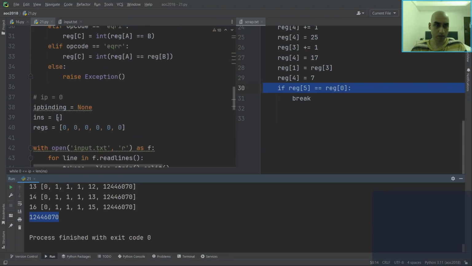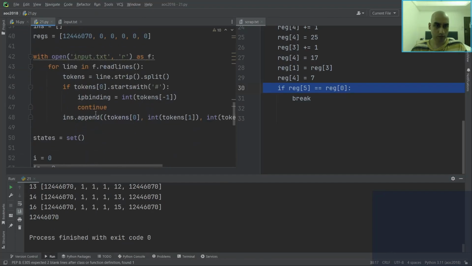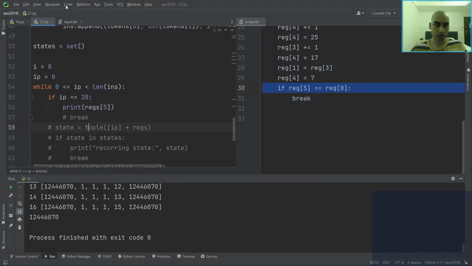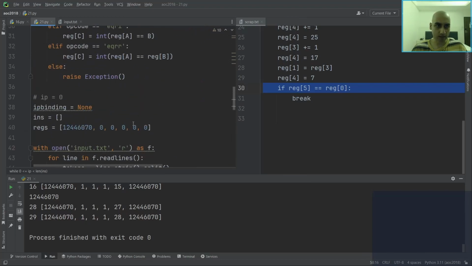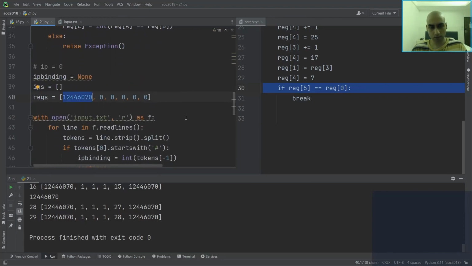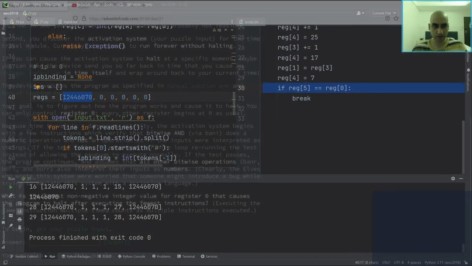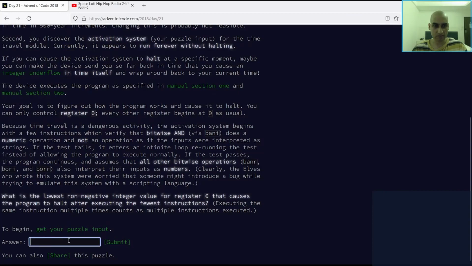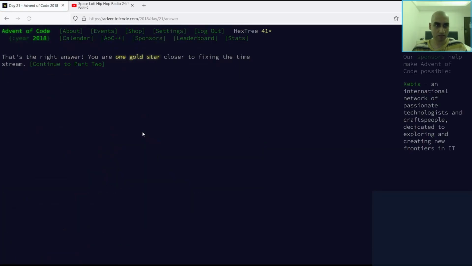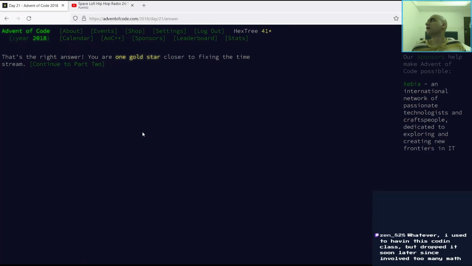So if I set reg 0 to that, what happens? Now take out the break. The program actually halts? Is that the answer then? Somehow I don't feel like it would be that simple, would it? Oh! Actually, that problem's extremely easy.